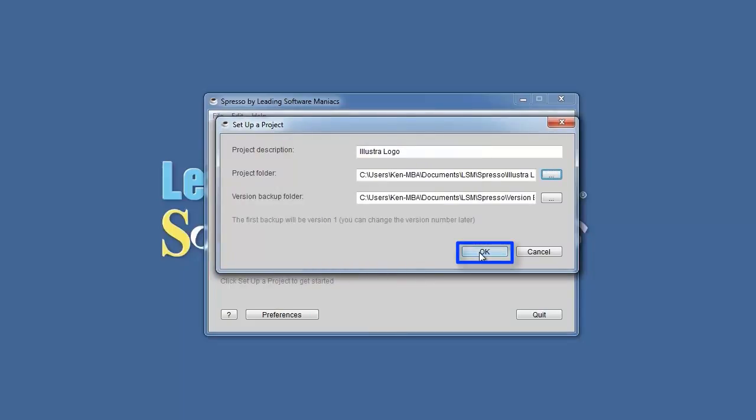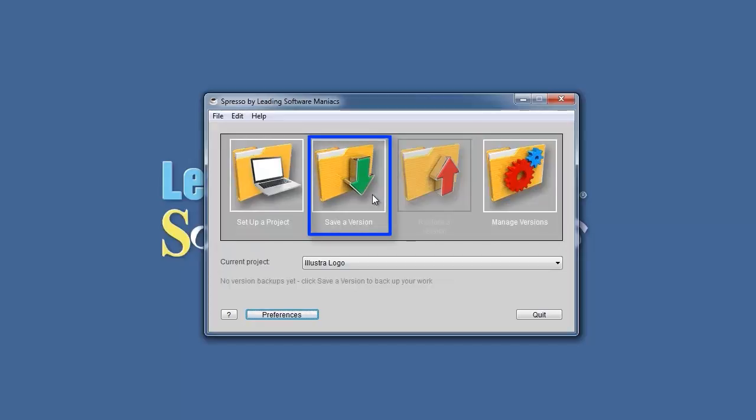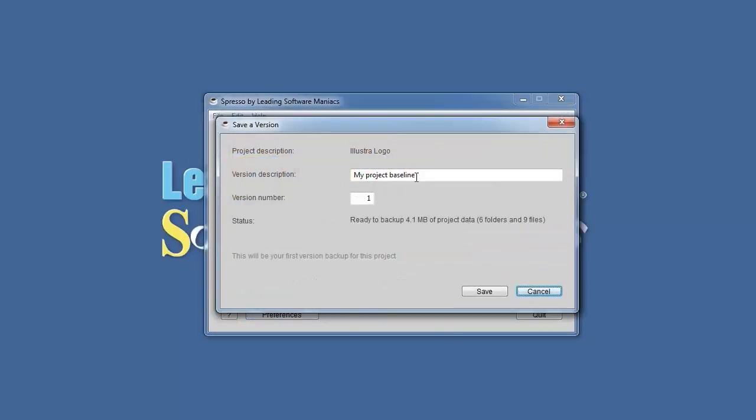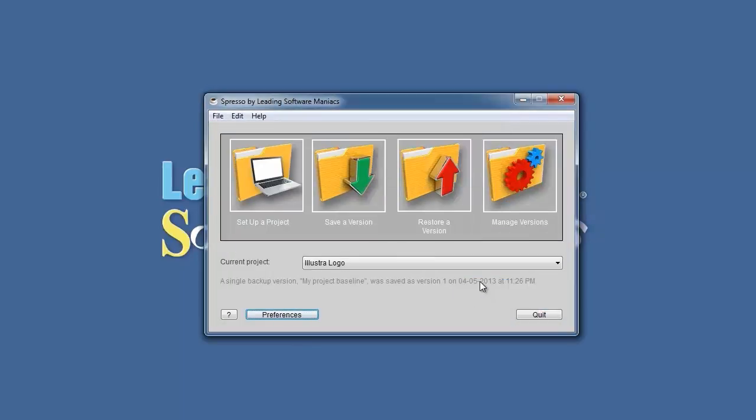As soon as we set this up, another button becomes available. This allows us to save a version. Illustra Logo project has some files as well as subfolders in it. To save our first version, we click the Save a Version action button. And Spresso automatically identifies a version description and the version number, which starts at 1. We can change the version description or start at a different version number, like 2 if we'd like, but let's leave those. The project includes 6 folders and 9 files. So let's go right ahead and click Save. That was quick. We're done.